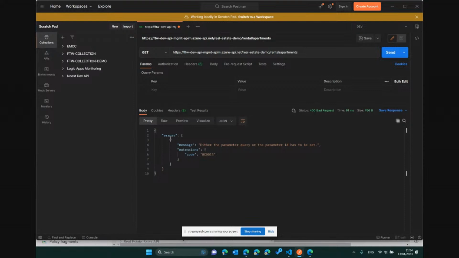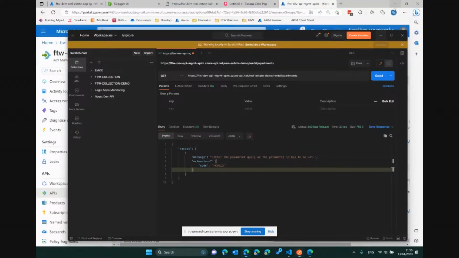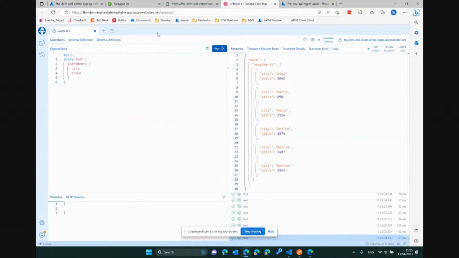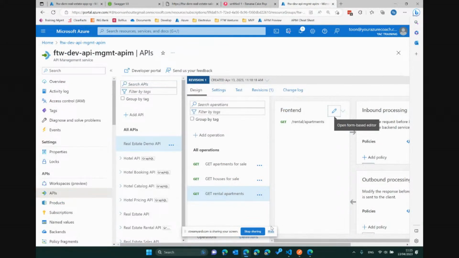I get an error response because I'm actually doing a get on my GraphQL API. For people who have worked with GraphQL, this is a typical GraphQL error. It's a bad request and it says, you didn't provide any query or whatever. That's of course because I'm just forwarding my get operation to the GraphQL API. So what should API management actually do? It should transform that get operation into a post with this GraphQL query. And that's what we will do right now.